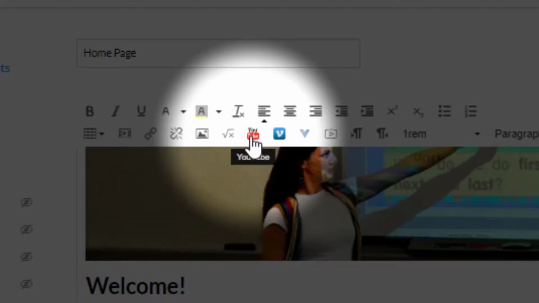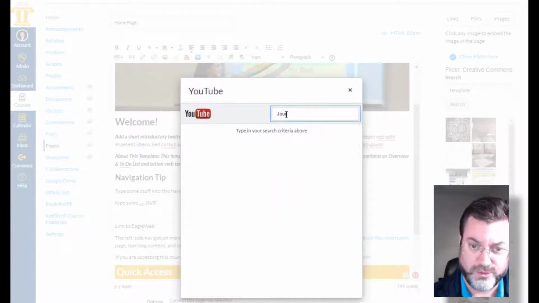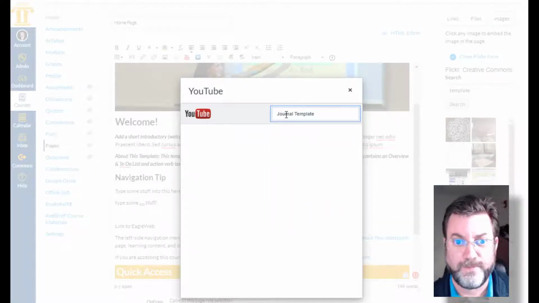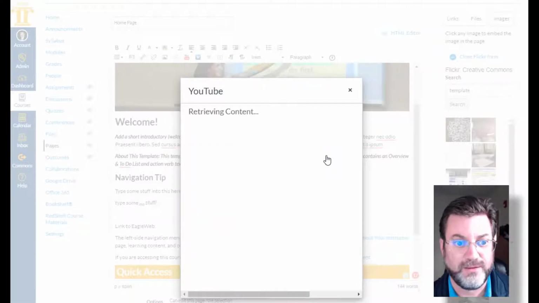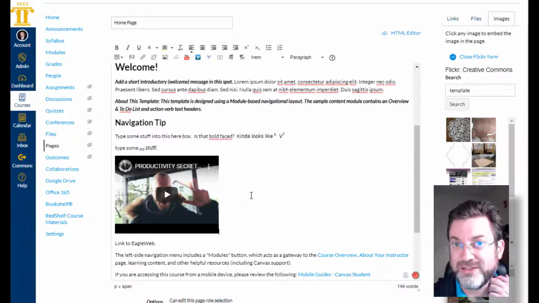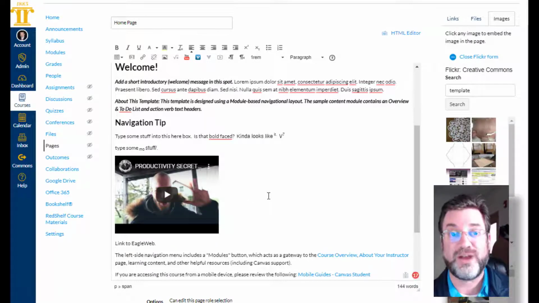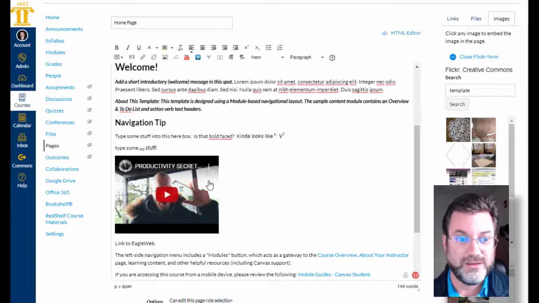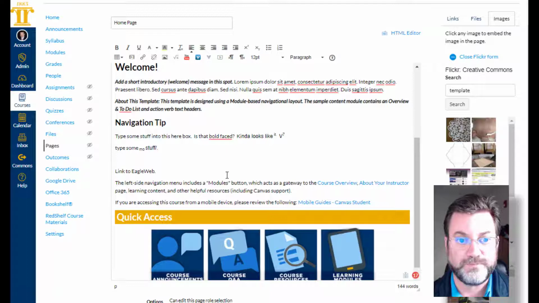This button here, YouTube. Click it. You can search YouTube for journal template. Find it. Embed it. It will go right there in the page. The student can watch the video from right there in the page. They don't have to go outside of Canvas. Keeps them engaged with the content and not distracted by the time suck that YouTube is designed to be. So you can keep them right there on your page watching the content you want them to watch. I'll just backspace over that to get rid of it.